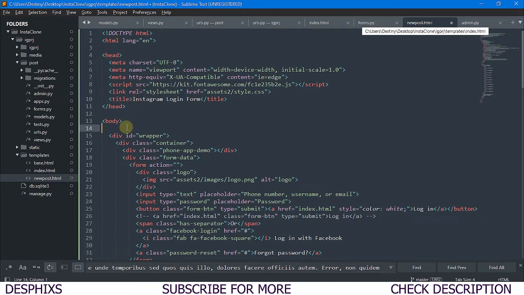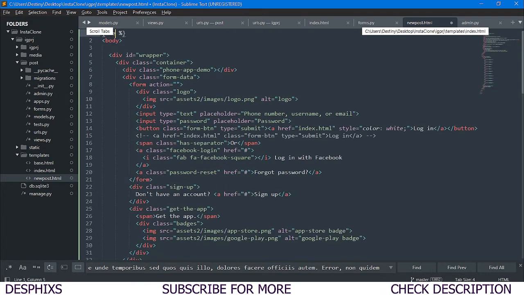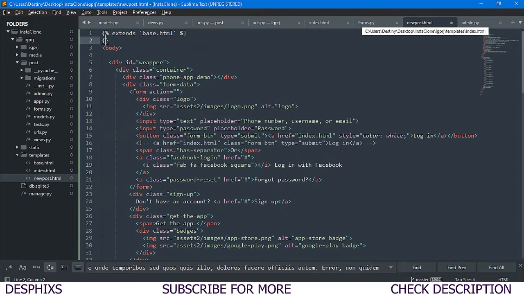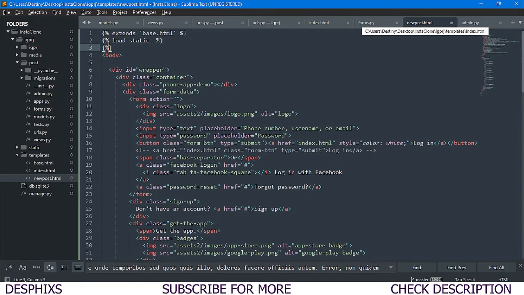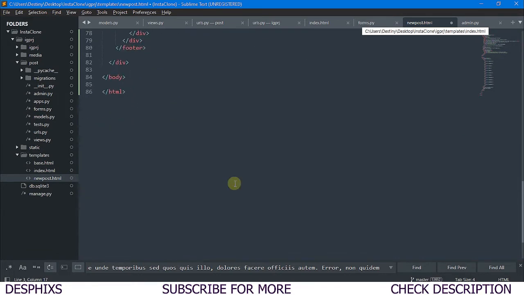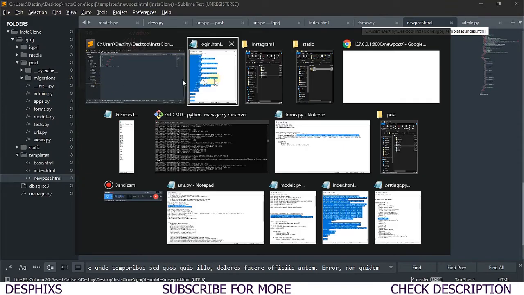Then let me just get rid of this header and I'm gonna extend from base.html and also I'm gonna load static and also I'm gonna add a block content just like that. Then finally down here I'm also gonna add an endblock just like that. So let's see what we've got.